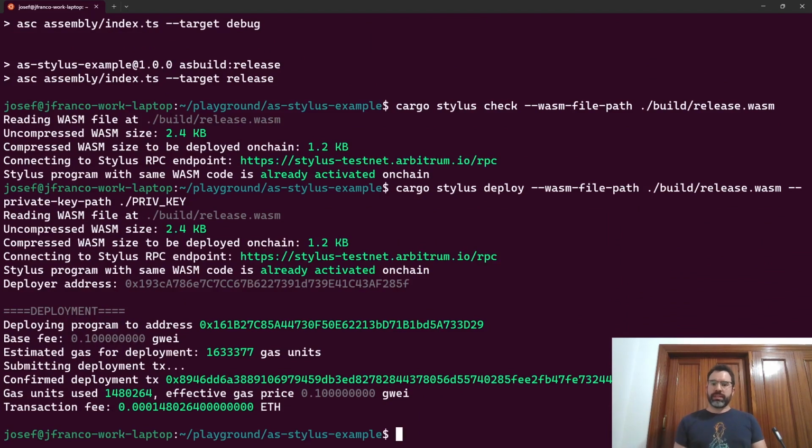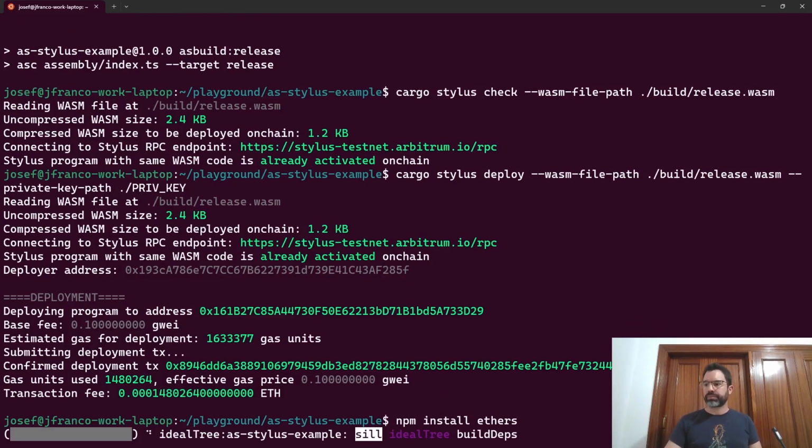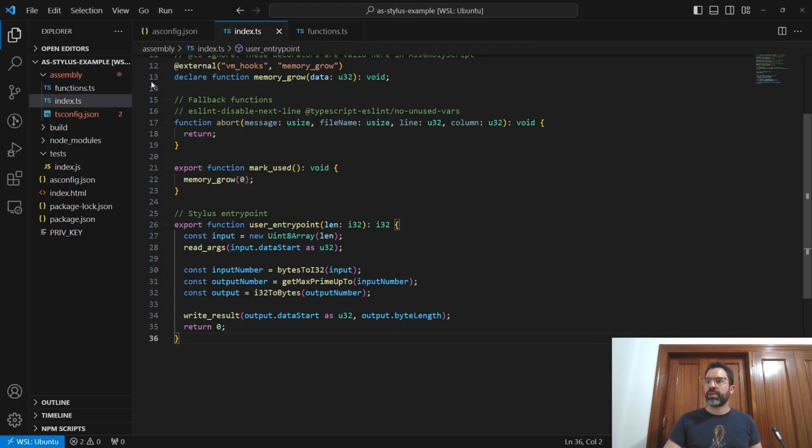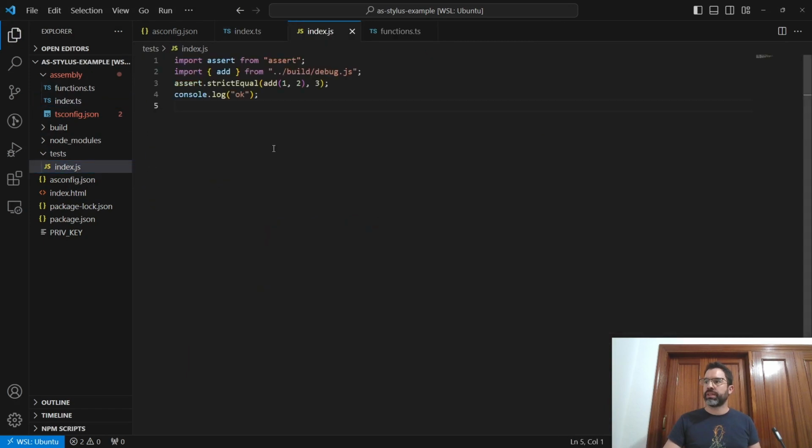Now, to test this new contract, let's do something a bit more user-friendly, because we don't want to be sending bytes to find prime numbers, right? So we're going to create a very basic JavaScript file that calls the smart contract through the ethers.js library. Because we're going to use ethers.js, we need to install it, right? npm install ethers. There we go.